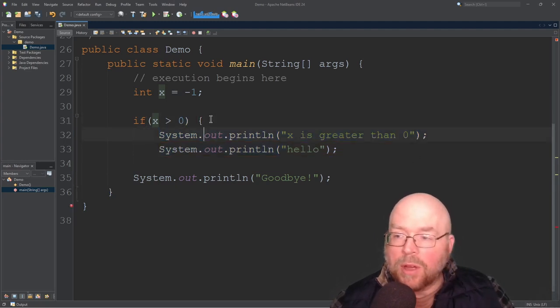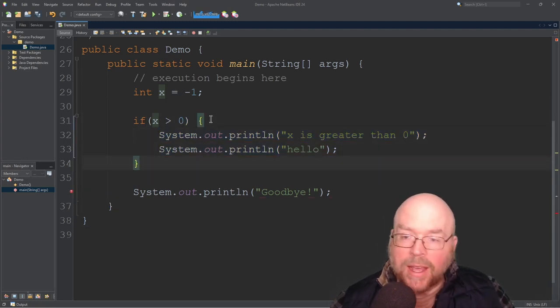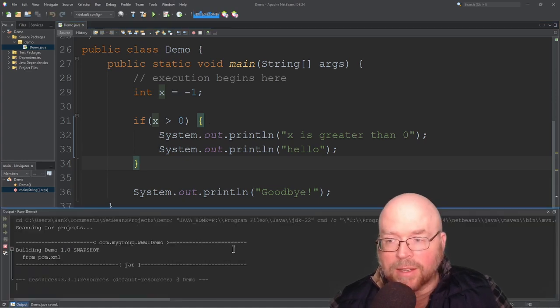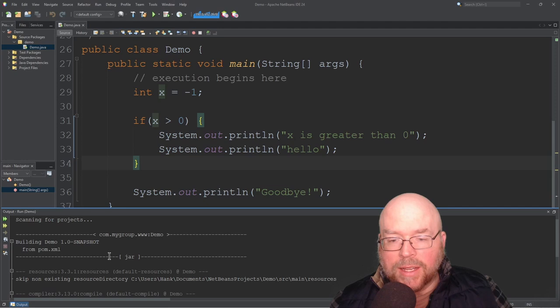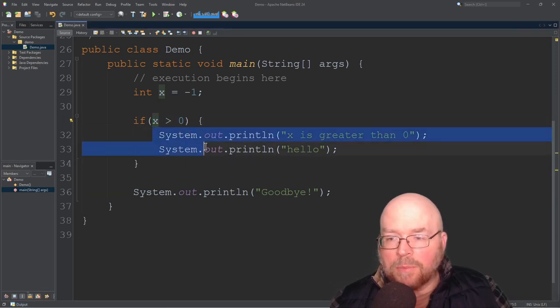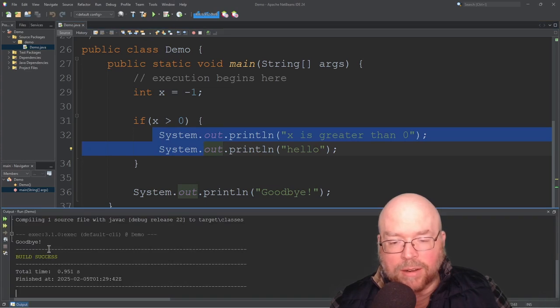So if we want them both to be conditionally executed, they have to be within a block. So you'll see here that that's going to fix our problem. So that's an easy bug to have crop up. So now you see, since this is false, both statements got skipped. You can see that in the output down here.